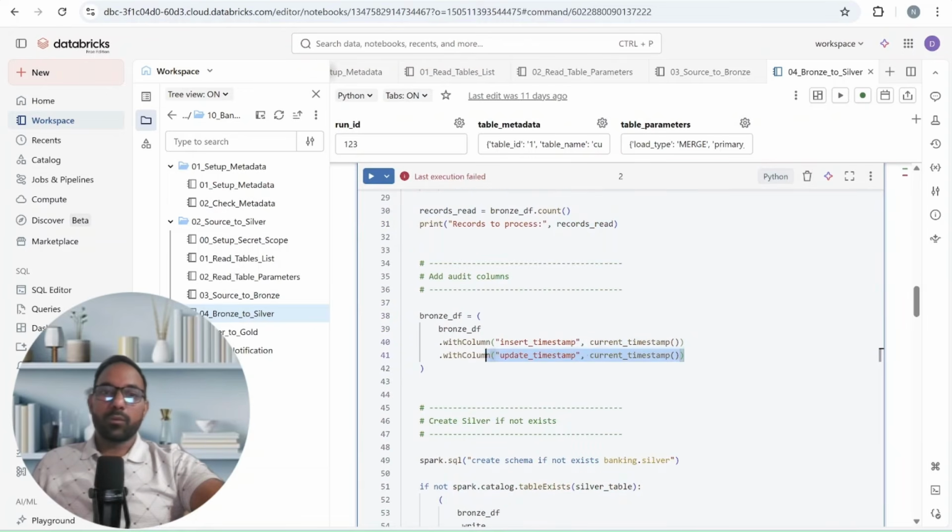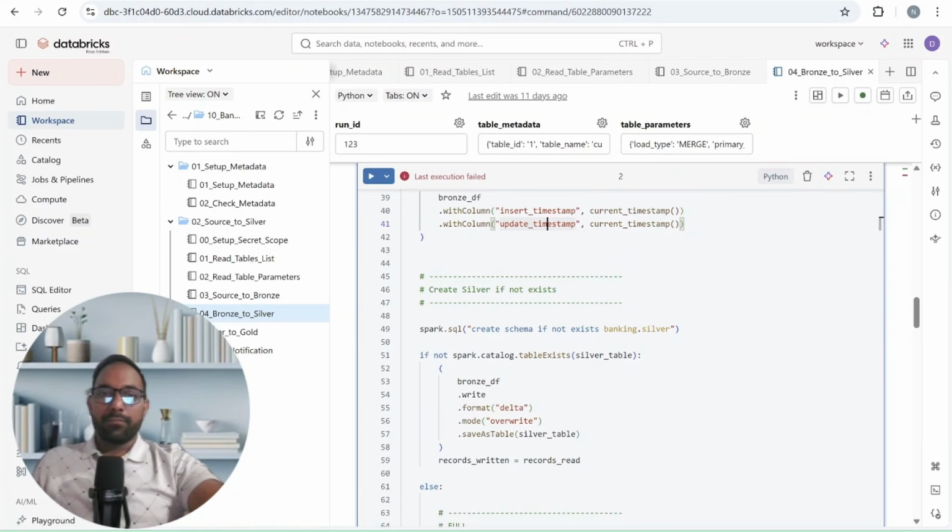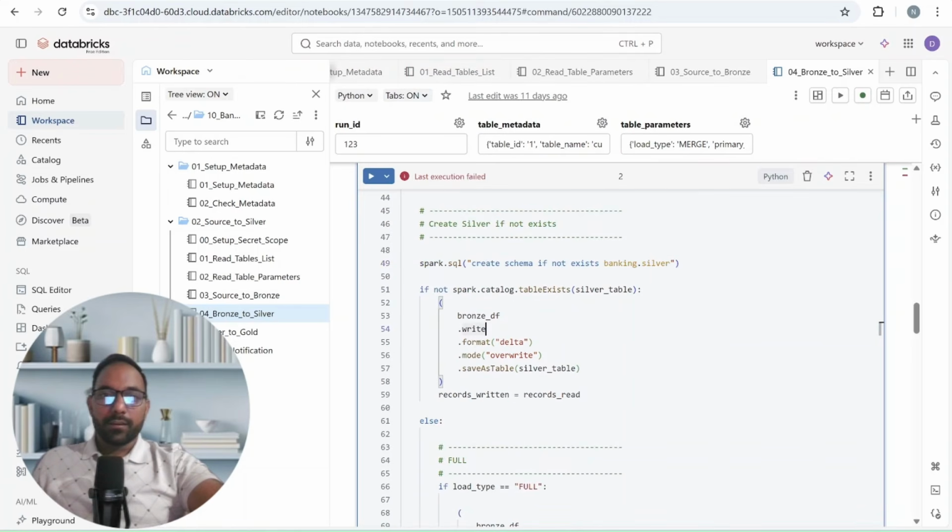After that, it is adding two columns, insert timestamp and update timestamp, so that we can know when the record is inserted and when it is updated. So in the silver layer, it can be updated as well. In bronze, it was already append, so it was only inserted. After that, first we are creating the silver schema if it is not already there, like currently we don't have. And then it checks if the table is not there already, which means it will create the table and can simply use the overwrite mode here.